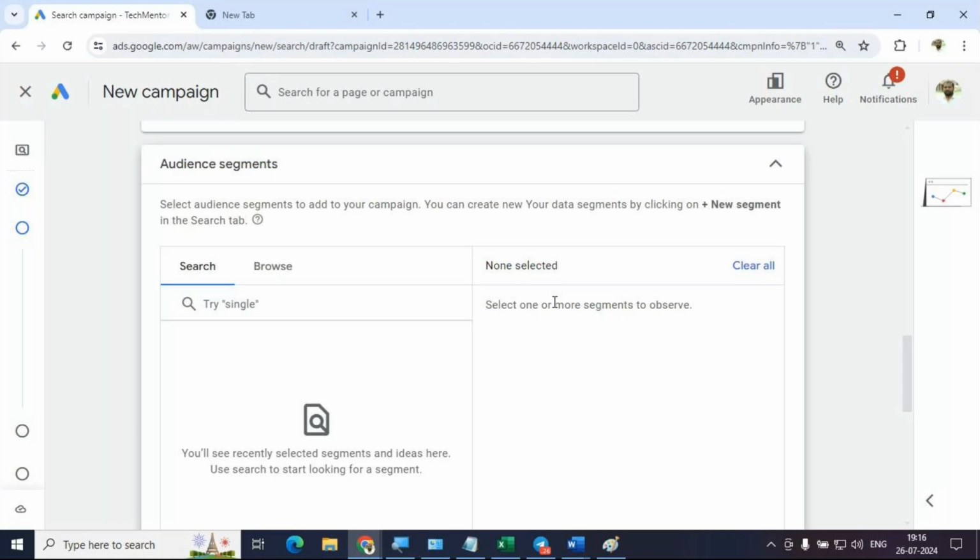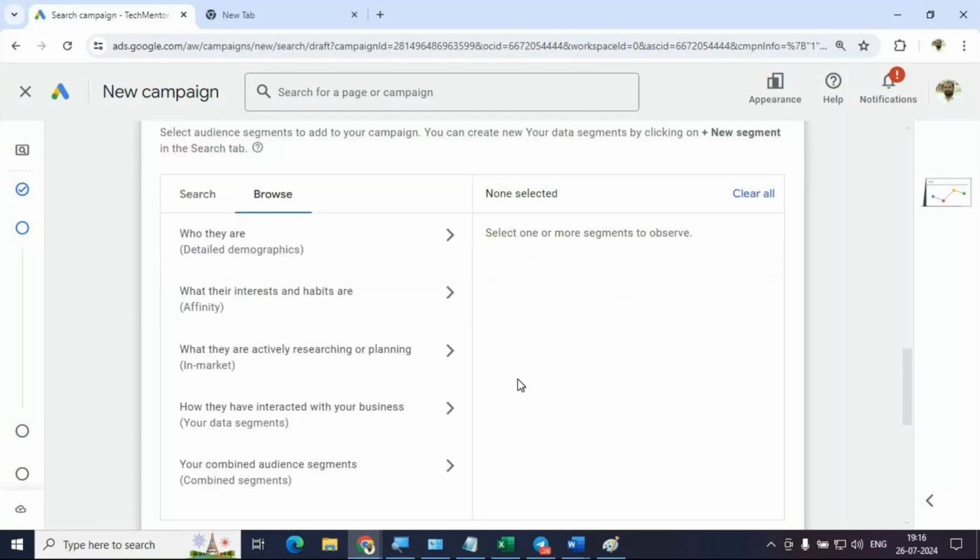When you click the browse button, look at this. Number one, affinity. Affinity is nothing but interested. Then similar audience, that is the second part. It's similar to our affinity. Then detailed demographics, then remarketing, and also custom audience, and the sixth one is in-market. So these are the different types of audience. You choose whichever you like. See, this combined audience you have.